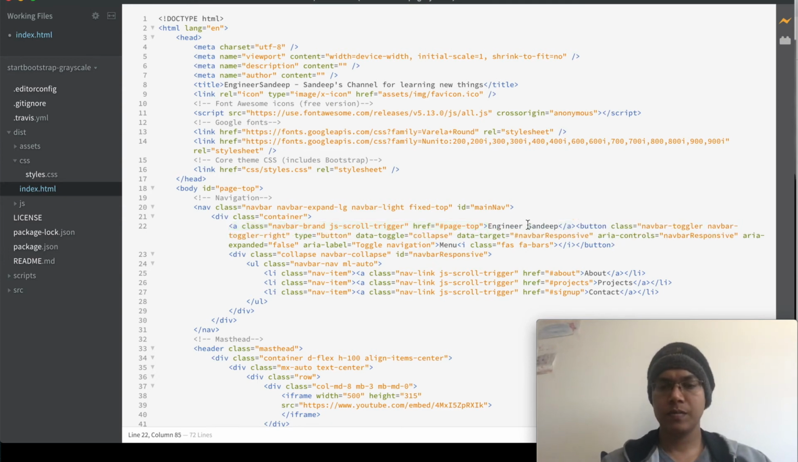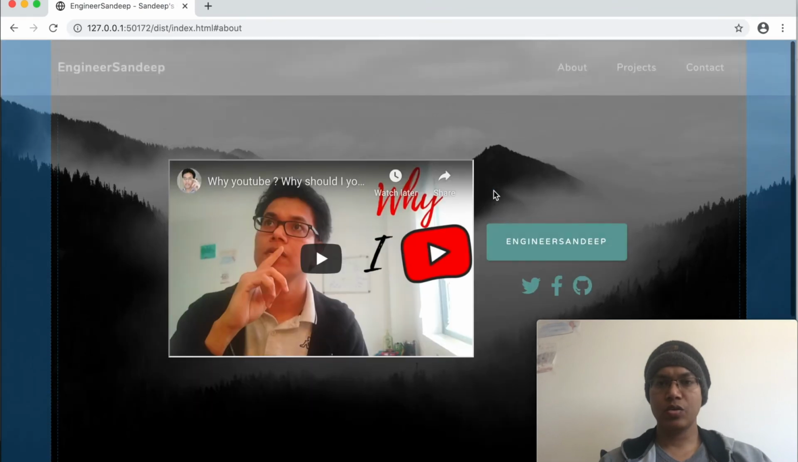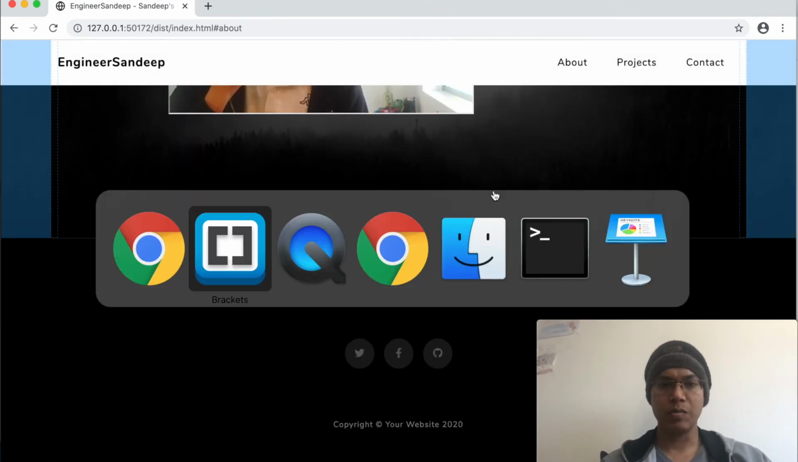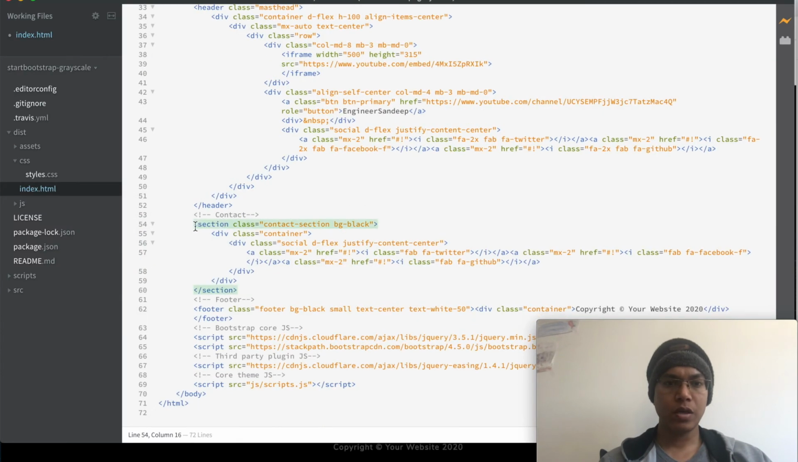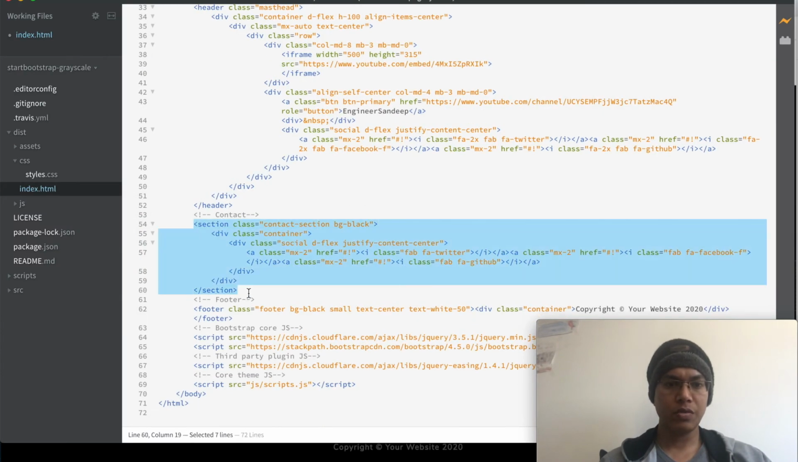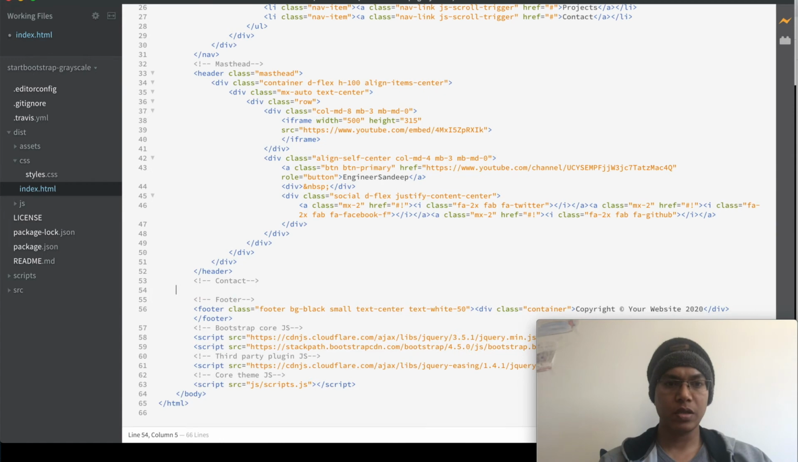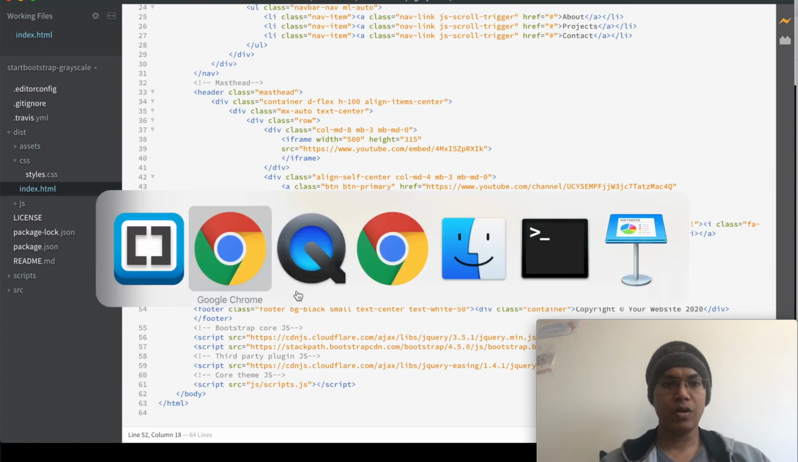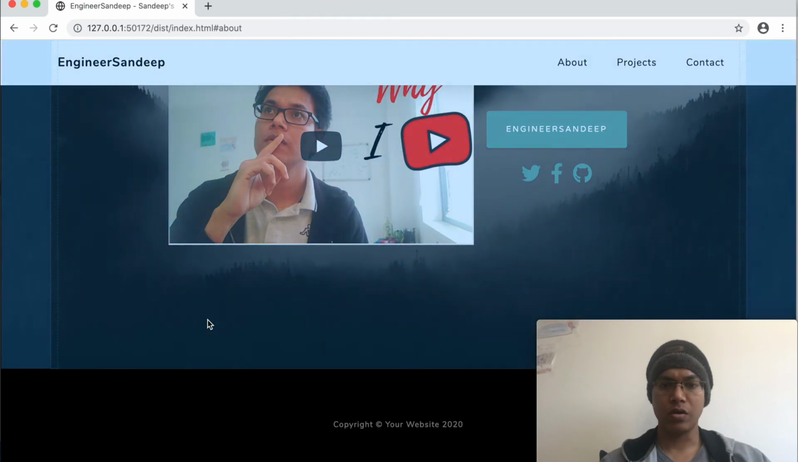Okay, because we have added this social button here, I want to remove the social buttons from the footer. Okay, let's remove that from the footer. There is a section, actually we can just completely get rid of this contact section from here. Let's see how it looks right now. Yeah, it's gone. Good.